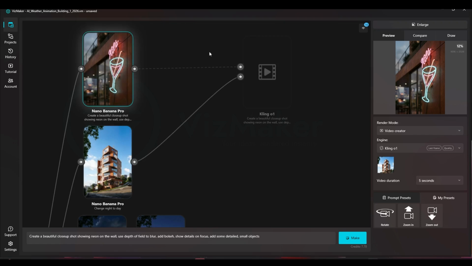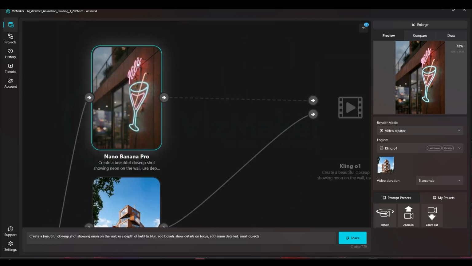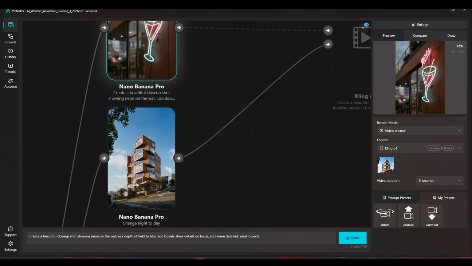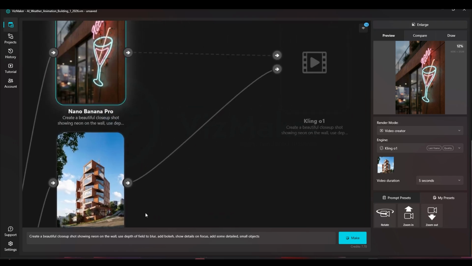So what exactly is going on here? My video will start from this image and will finish in this frame. And now what I want to do is explain to the AI what the camera move is. So I'm pasting my prompt here, clicking Ctrl V or pasting it manually, depends.